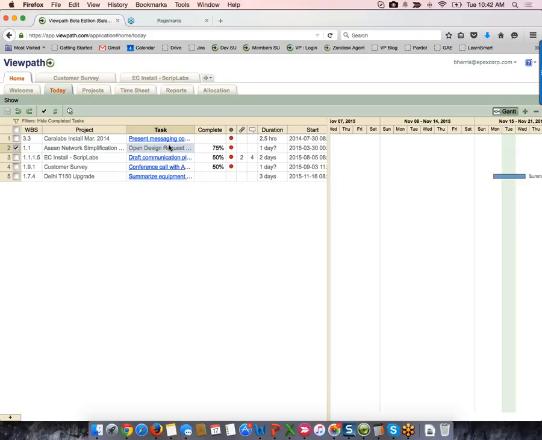Now, throughout the application, we do have a series of things that make it easier for you to customize the application to your particular wants and needs. You can drag and drop columns. So if you hover over the top of a column, you'll see that little purple line, and then you can grab that column and drop it to the location that you want it to be in.